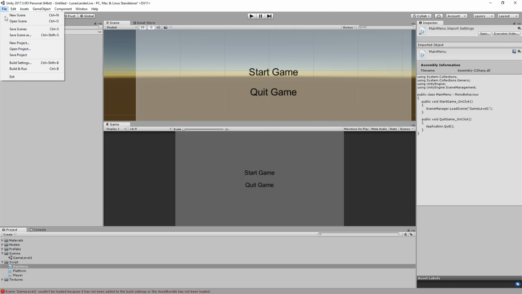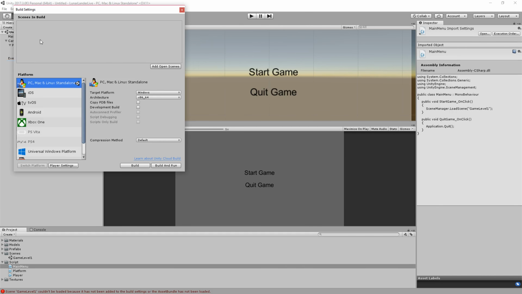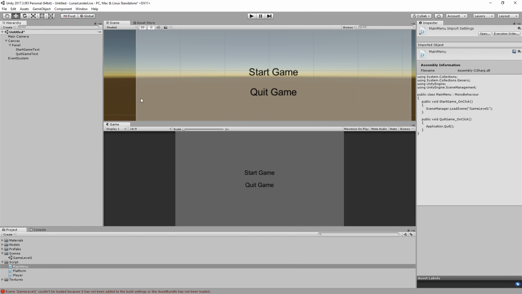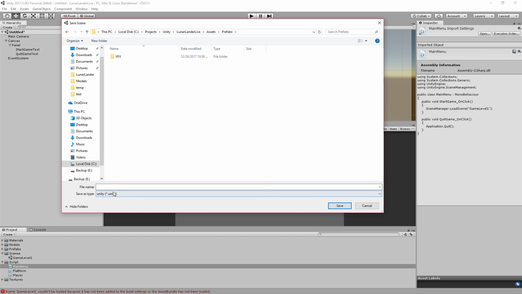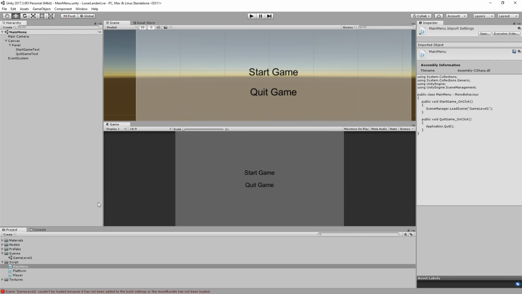And that is correct. If we go to the build settings, we'll notice we have no actual scenes. We need to add in our game level. And not only that, we should probably save the scene we're in right now. Main menu. There we go. Where did I save that at?